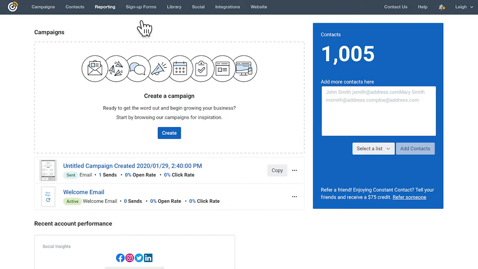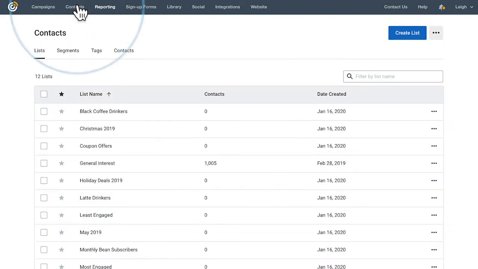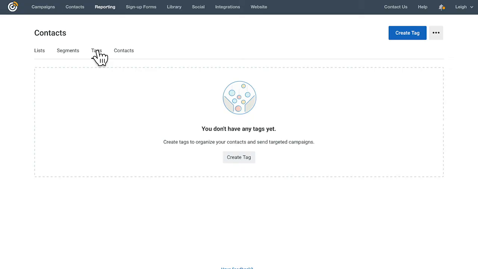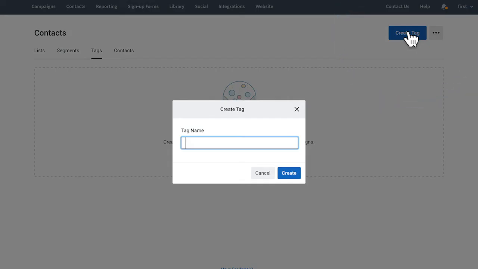Now that you have a general understanding of how tags work, let's go over creating and managing tags in your account. To get started creating tags, click the Contacts tab, and then click the Tags tab. From here, click Create Tag. Enter the name of your tag here, and then click Create.